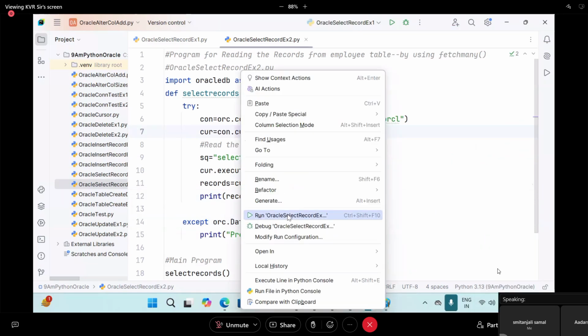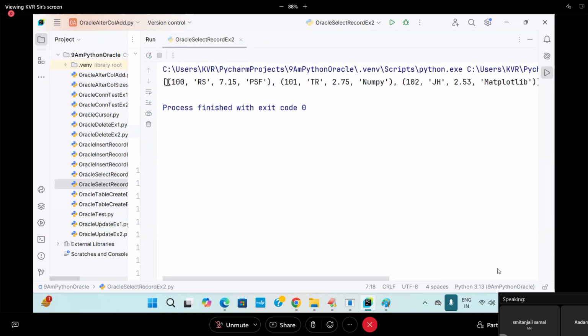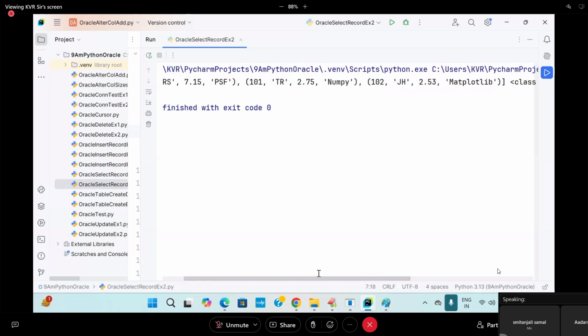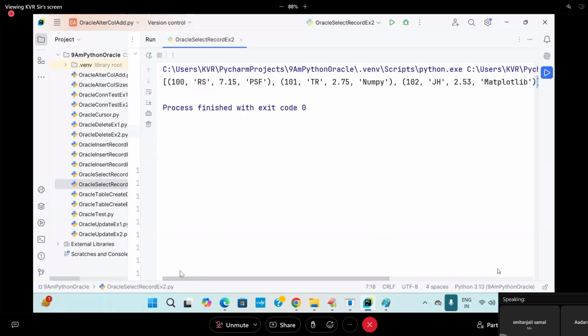So please run this code and see, students, how many records came now? Three. First record, second record, third record. Everything put in the form of what? List. Are you seeing this now? This is called a list. I hope you are clear. Okay, so come out of that.